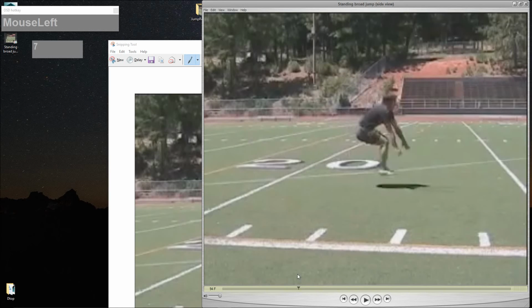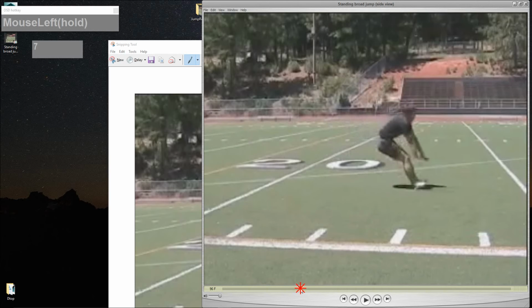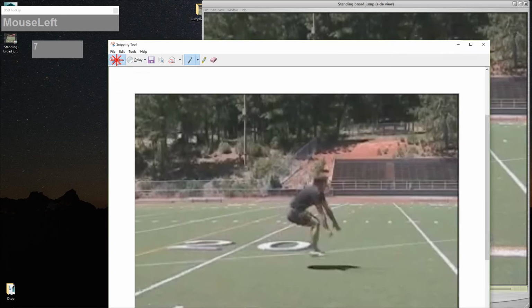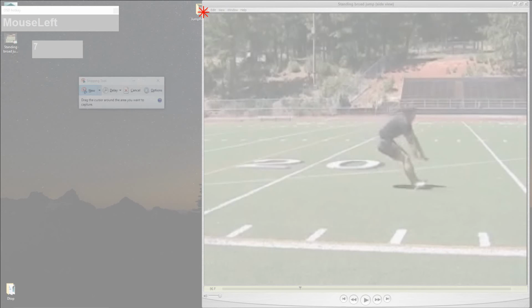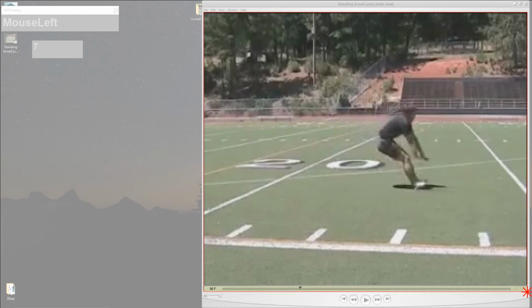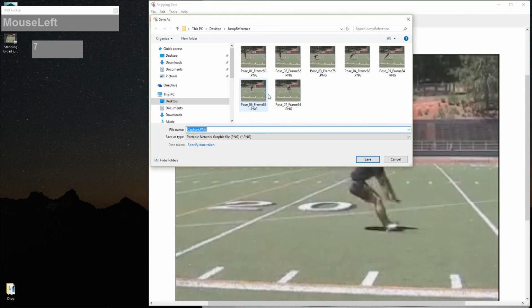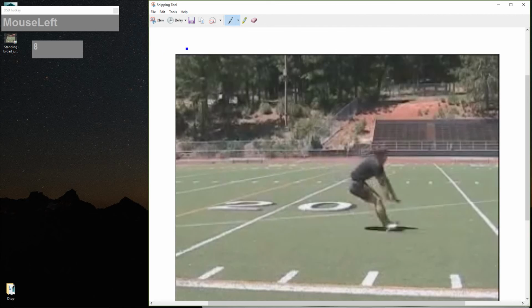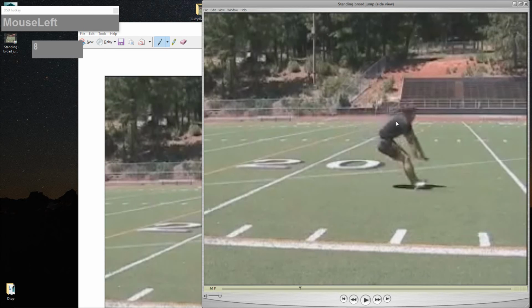Okay, as I scrub the timeline forward, I want to find the frame where his foot is touching the ground, which is frame 96. This is the part where his foot makes contact with the ground. I'm going to save this. Frame 96. This will be pose number 8. I'm going to continue scrubbing forward.